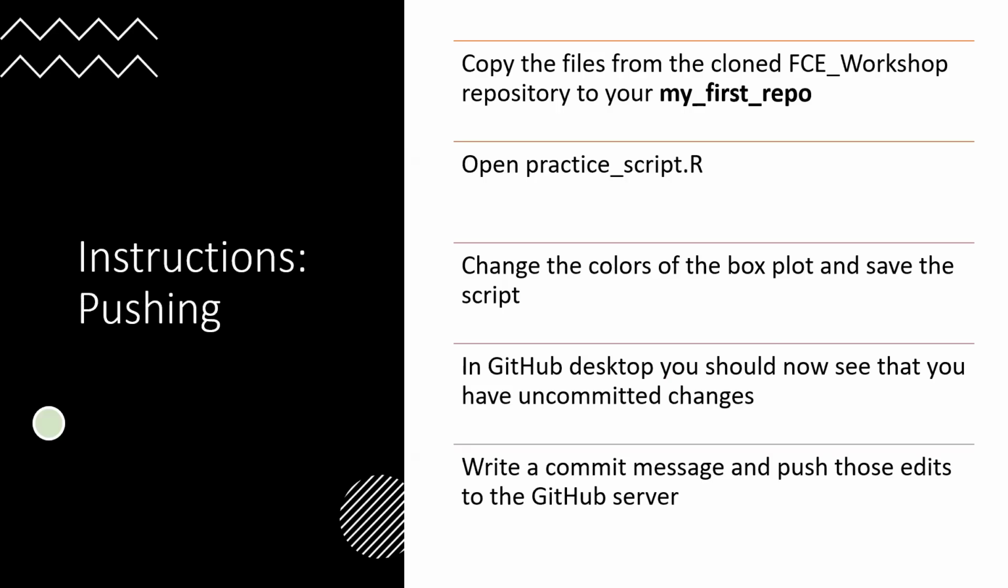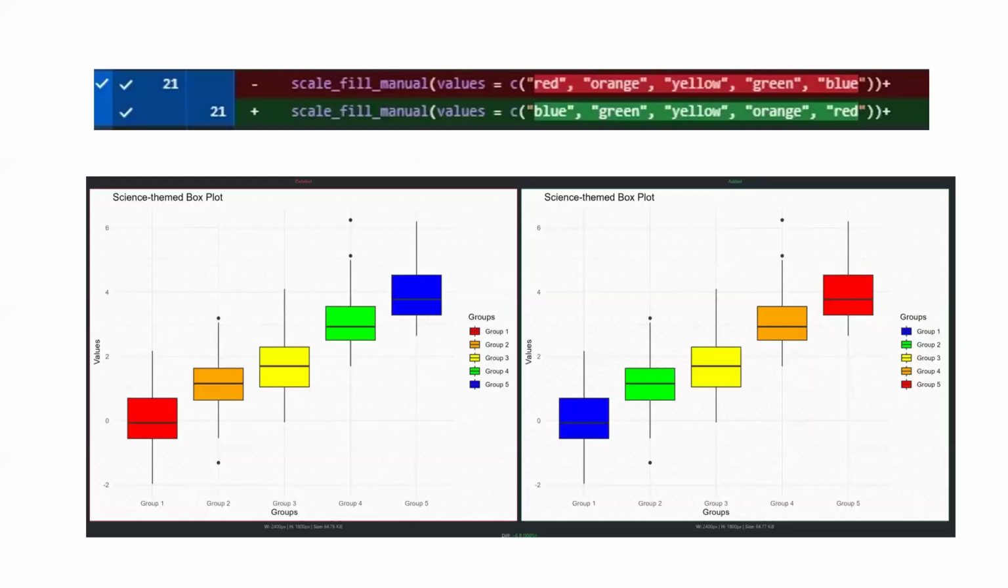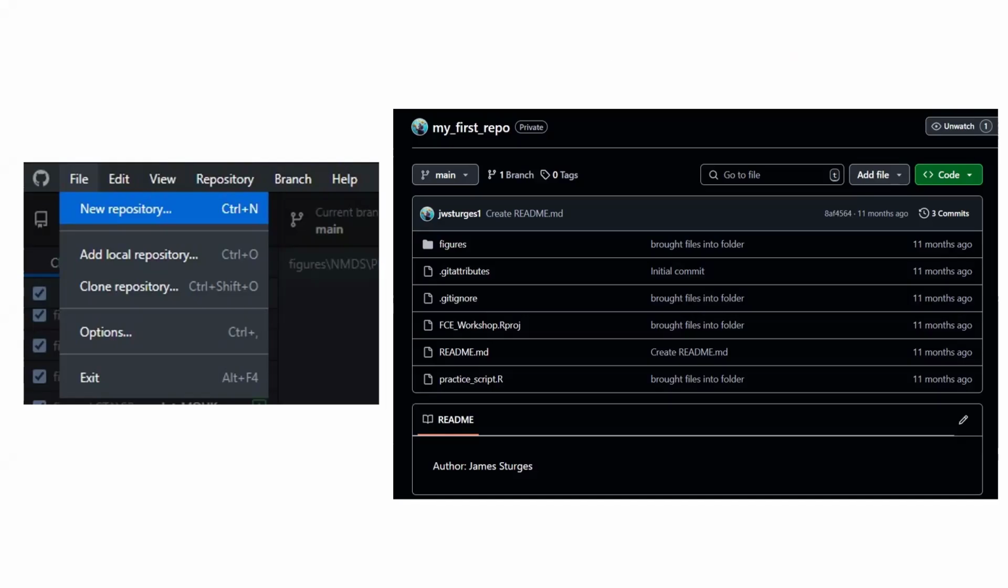The ultimate end goal is to do this, where we're going to change the color of a box plot. I think I actually have it different from even this right now. But the point is, we're first going to make that new repository. So let's all start with that. I'm going to stop sharing for a second and bring up the folder.